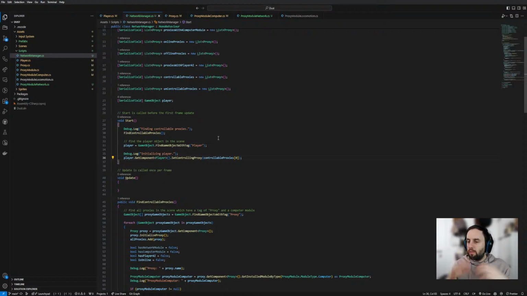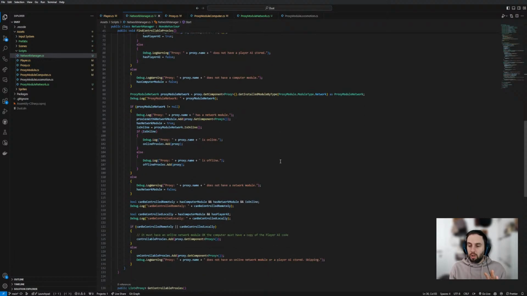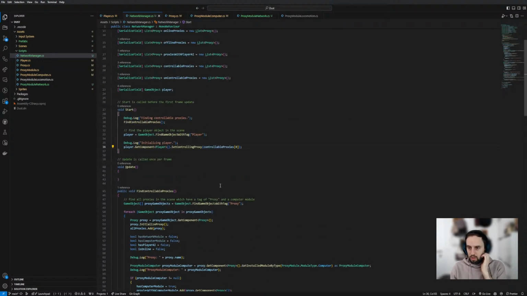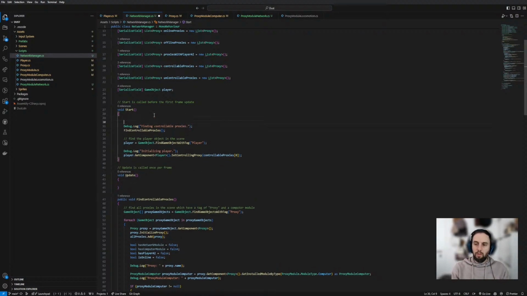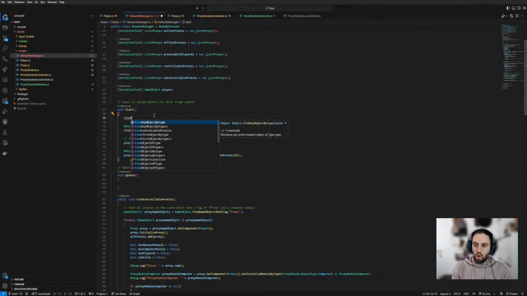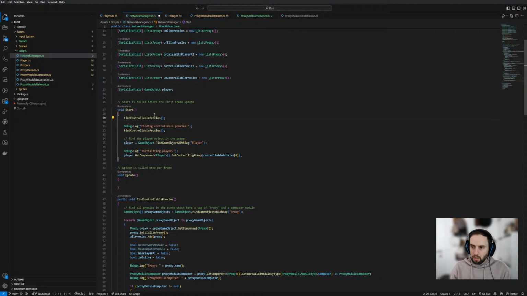So the network is the first thing that actually does something. It's going to find controllable proxies. It's going to initialize those proxies by looking for all proxies, initializing them. There's a lot happening in this function, so that's what I don't like. So this function needs to be put into smaller functions for sure. So honestly, there should be a different function here. Find all proxies, which is the first function.